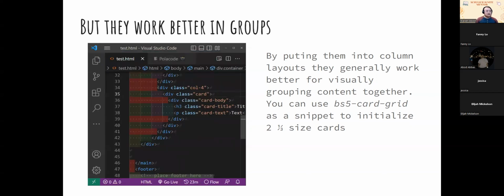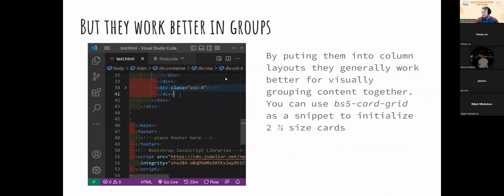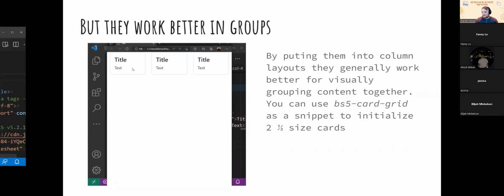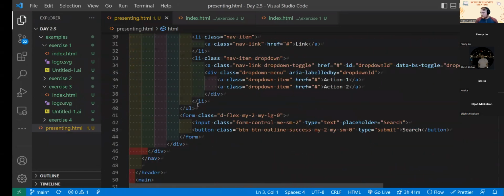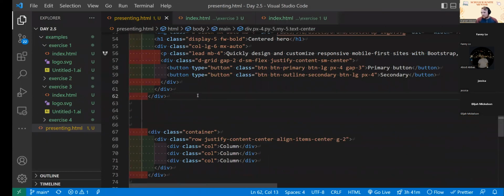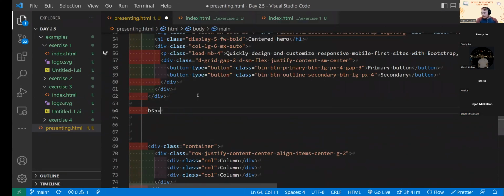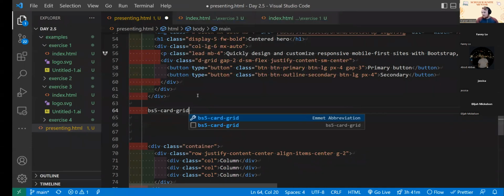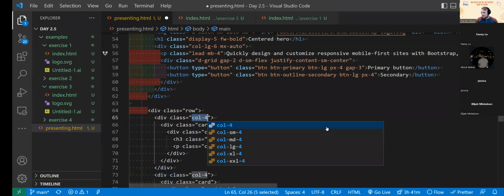So let me just quickly grab my slides here. But if we're taking a look at it, you can grab it from the documentation if you want, or the easier way to do it is you can just use BS5-card-grid, which is the abbreviation for doing a grid by default. So if we do BS5-card-grid, and make sure not this Emmet abbreviation, you want to ignore this, you want to do this one right here. So the BS5 card grid.